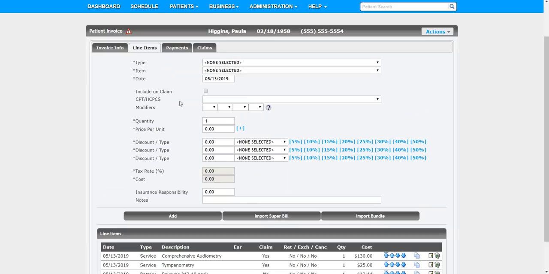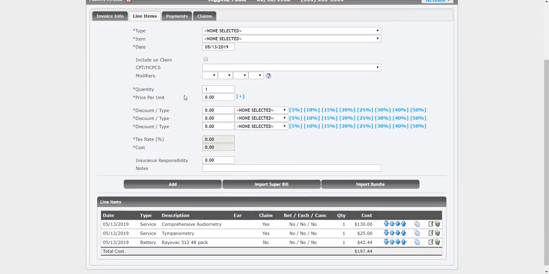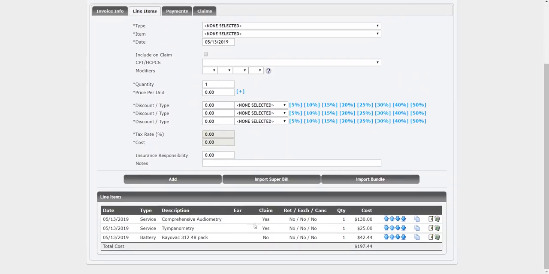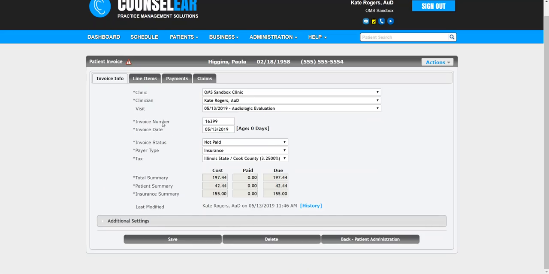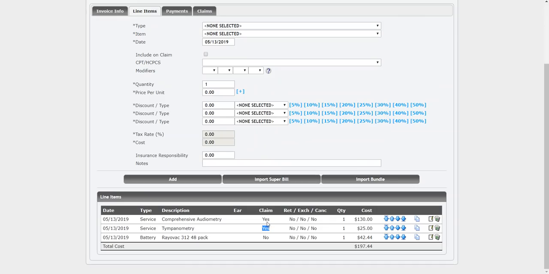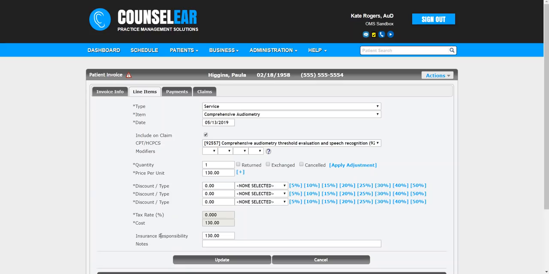Now this behavior only happens if you are creating the invoice from within the patient visit screen. It'll launch these different activities. Beyond that, Counselor will also look at the individual line items and say, are there any line items that are claimable? And if they are, it'll automatically set the invoice type to insurance by default, otherwise it'll be set to private pay. Once again, if there are any items that are claimable, Counselor will automatically take the full cost and assign that as insurance responsibility. So this means you do not have to go in manually and enter that information. Counselor will update it for you. Now, if you want to change it beyond that, you certainly still can.